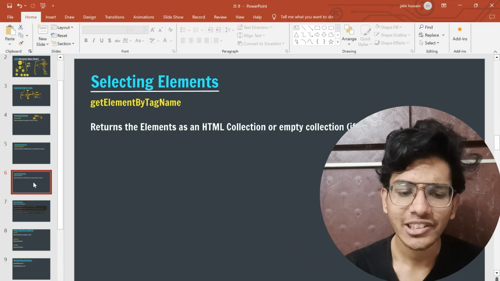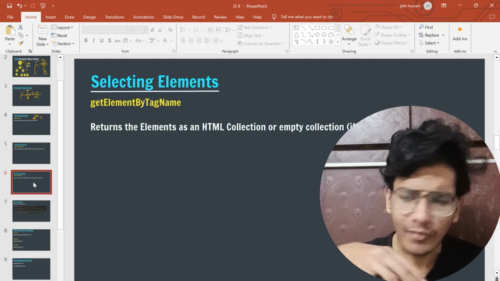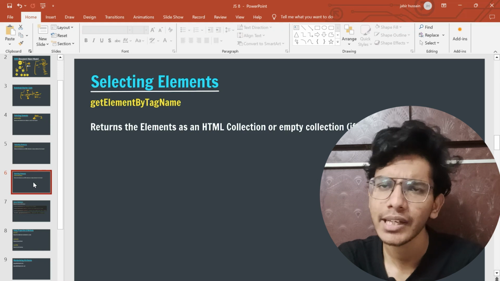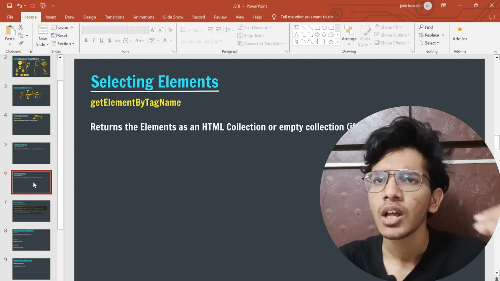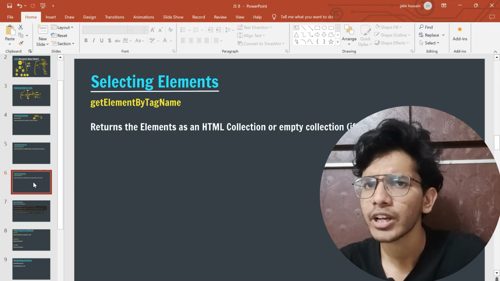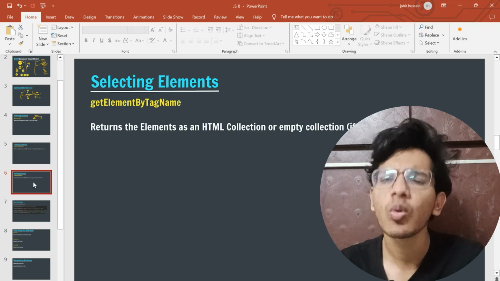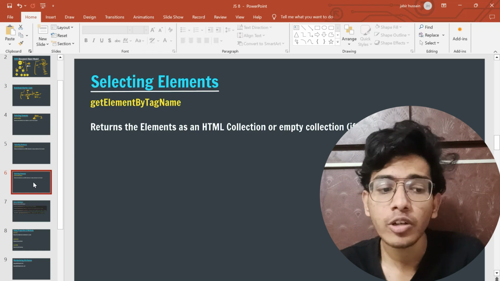So this is also very similar to class name, but instead of giving a separate class to each and every element, what we do is that, let's say that for all the paragraph elements or for all the anchor elements you want to do something, then you can use this method here.